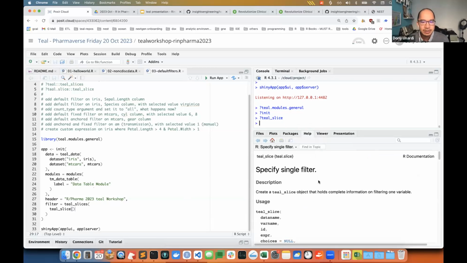If you notice here, when I pass around this different help page, some of the help page is coming from a different package. This function is coming from teal.slice. That's the teal.slice package, but we never load that package. So far, we've only been loading teal.modules.general, and you probably guessed it already, and you're right, because teal.modules.general is using the teal framework. So when you do load teal.modules.general, it loads the teal framework, including teal and teal.slice.